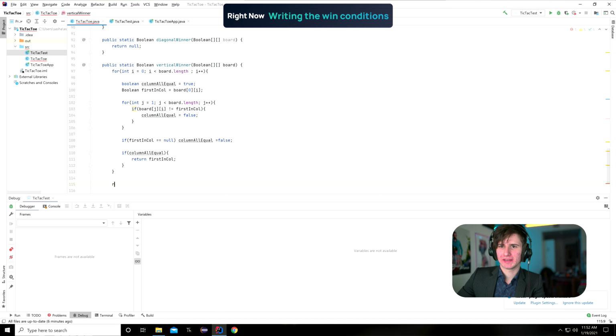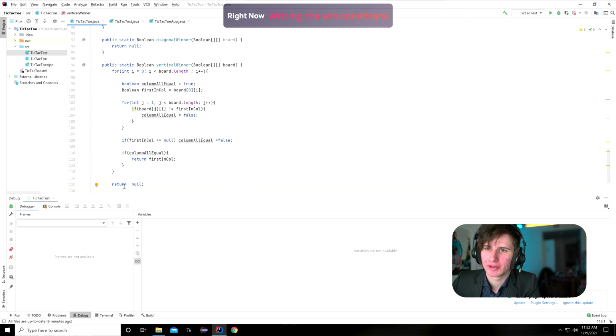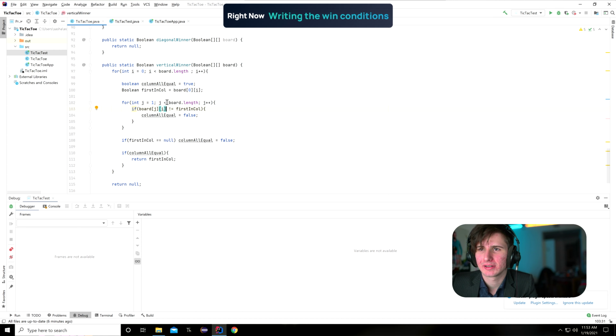Does anybody disagree with my vertical winner? We advance through our arrays, we go through our columns, we put our column all equal flag to see if it's true or false. If any of these are not equal to the first, then we have our problem, right? It seems to be logical.